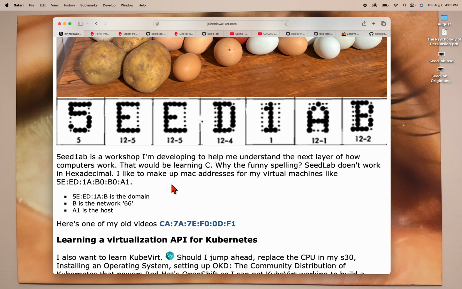Seed Lab. Seed Lab is a workshop I'm developing to help me understand the next layer of how computers work. That would be learning C. Why the funny spelling? Seed Lab doesn't work in hexadecimal. I like to make up MAC addresses for my virtual machines, like Seed Lab B A1. Seed Lab is the domain, B is the network, A1's the host.